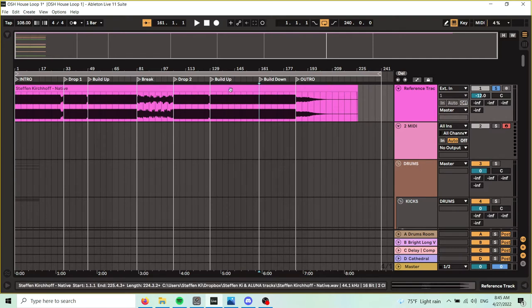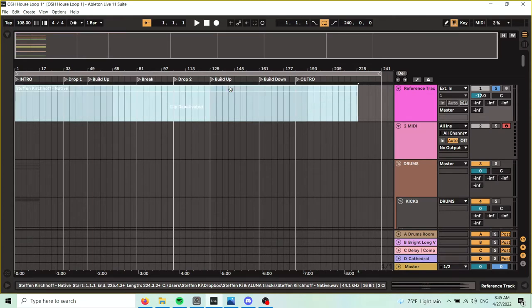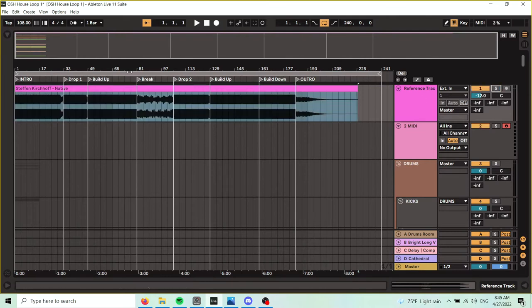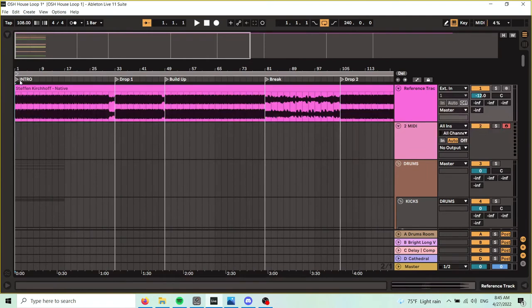And the cool thing is, now that we have those locators, we could just deactivate the clip by pressing zero and the track is gone, but the markers are still there. And this is what we're going to use as a guide. But let's actually have a listen to how the track sounds and how those different sections work, right? So let's start from the beginning.